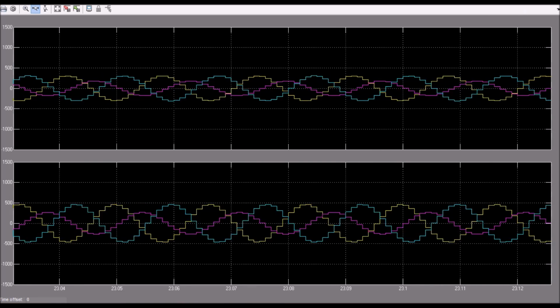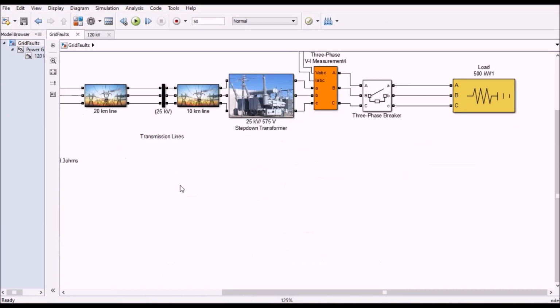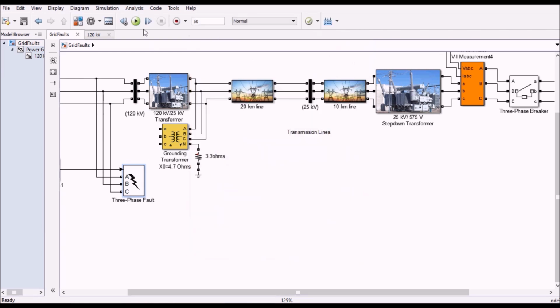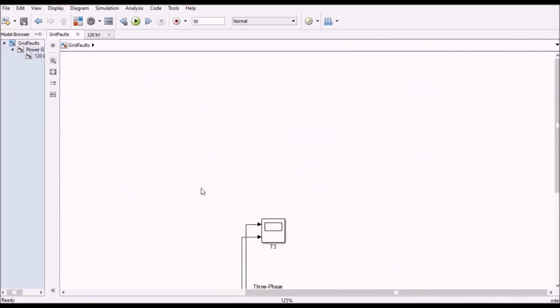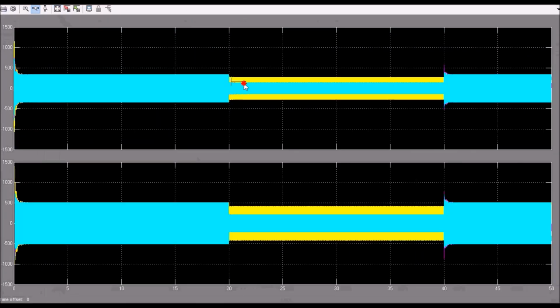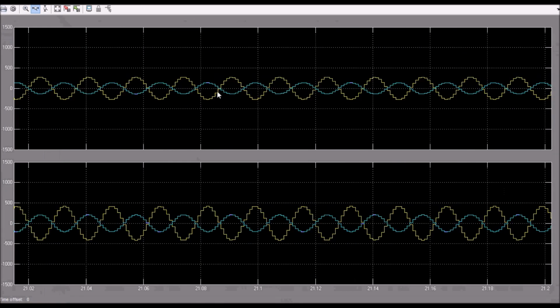Okay, let's create one last line to ground fault. I am creating a ground fault on phase A and phase B. Let's simulate it. Okay, here is the simulation result. Here we have only two plots as the two phases are shorted and they are having the ground fault on them. In a similar fashion, you can create all three phases fault and all three phases to ground fault as well.